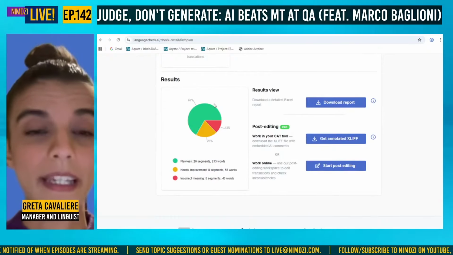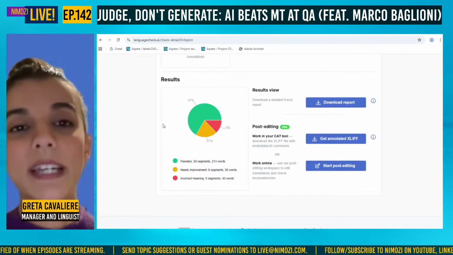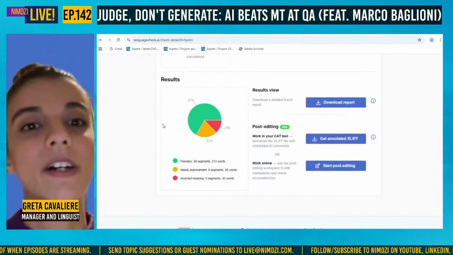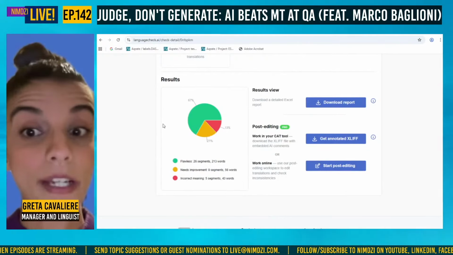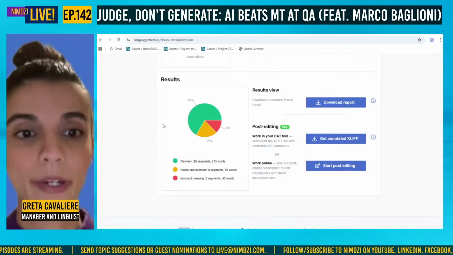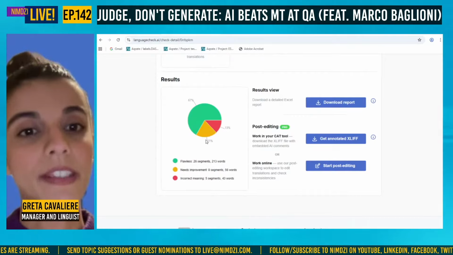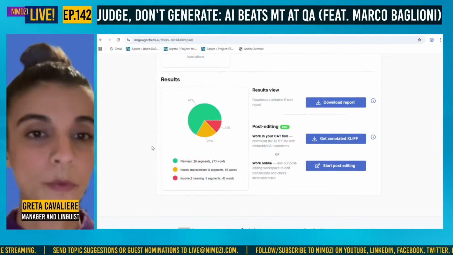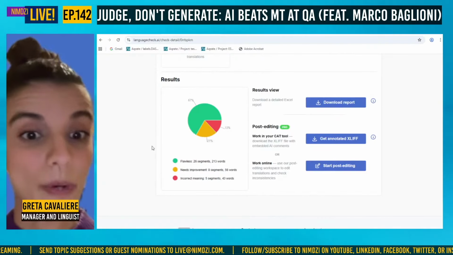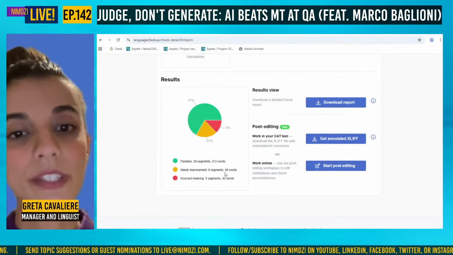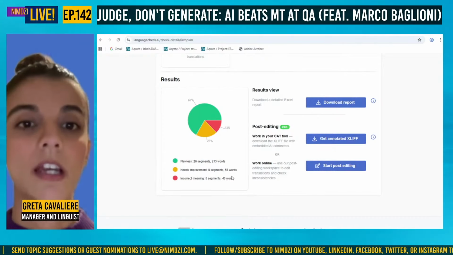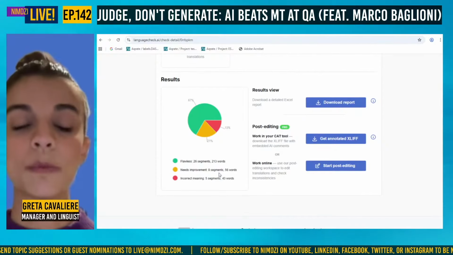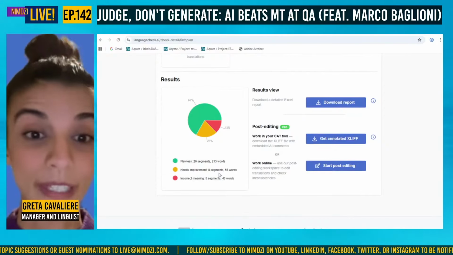As Marco was explaining, the flawless ones generally are the segments that don't require further correction on your part, further work on your part. Then you have the needs improvement and the incorrect meaning, which are supposed to be corrected in theory. And you also have the indication of the number of words. So by looking at it, you know more or less how much time it's going to take.